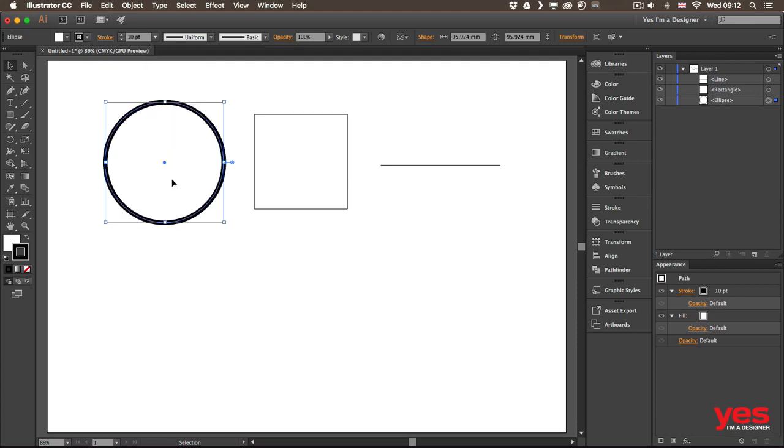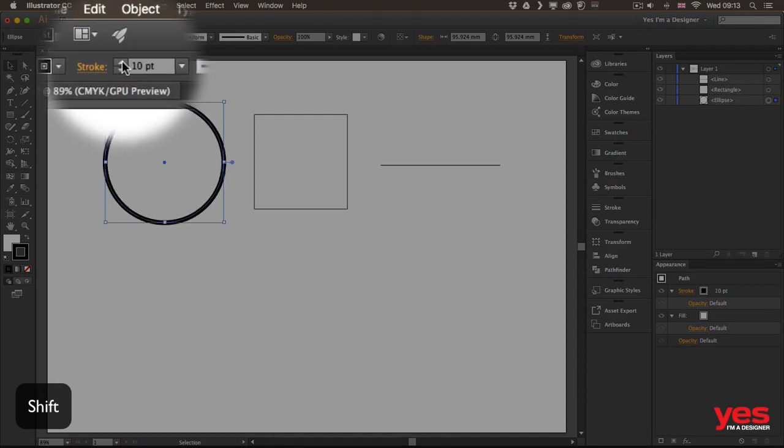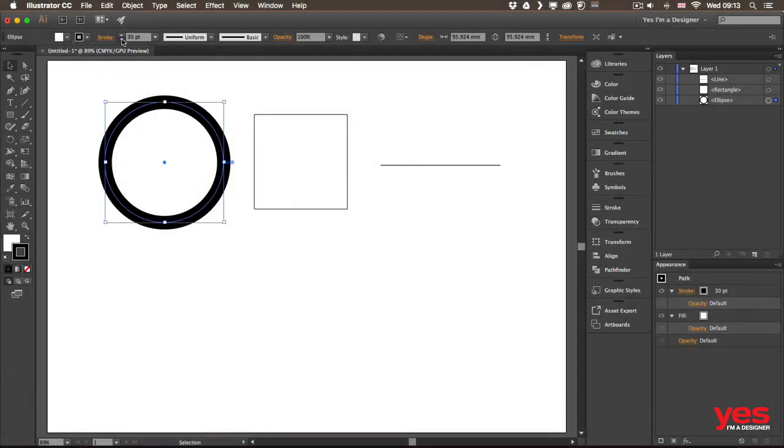It's good to know that you can either select sizes from this drop down or use the up and down arrow, or of course you can type in a size as well. But I like to use a shortcut when I want to quickly increase the size. By holding down the shift key, clicking on these arrows, you can much faster increase the size because it's going to increase it by 10-point increments.